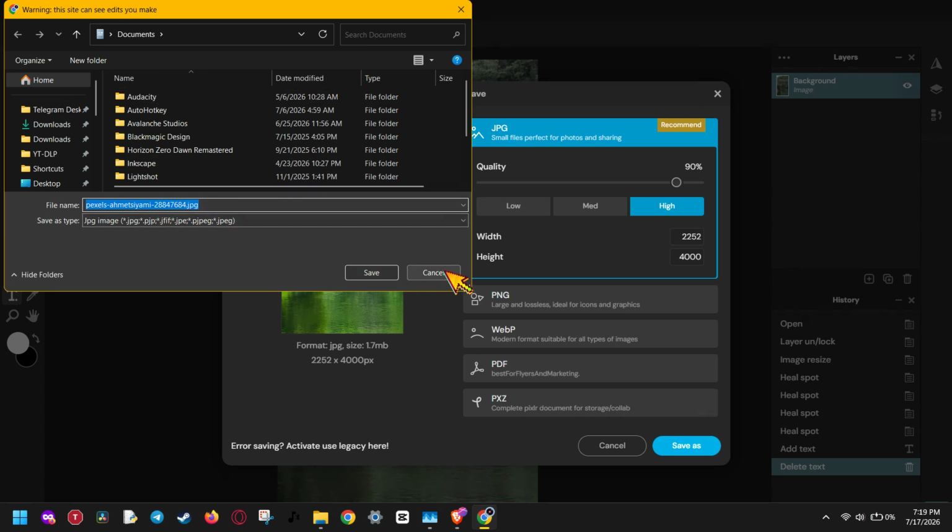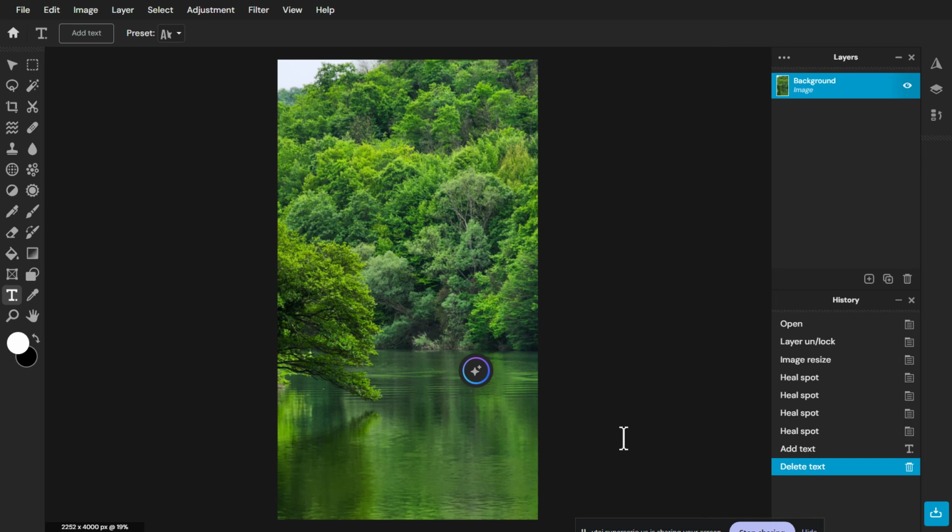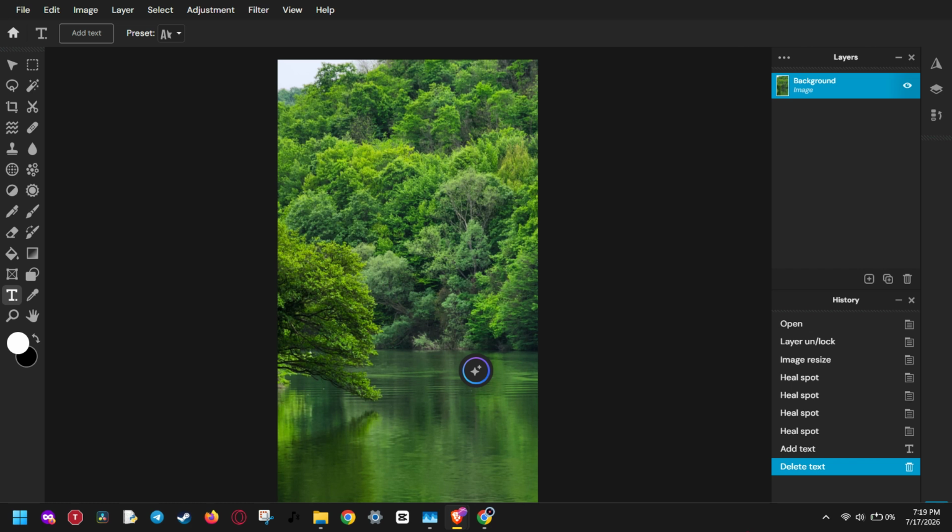And that's it. You now know how to use Pixlr photo editor Pixlr E from start to finish. You've learned how to open an image, unlock the layer, navigate the workspace, crop, resize, adjust lighting, remove flaws, add text, and export your final design.